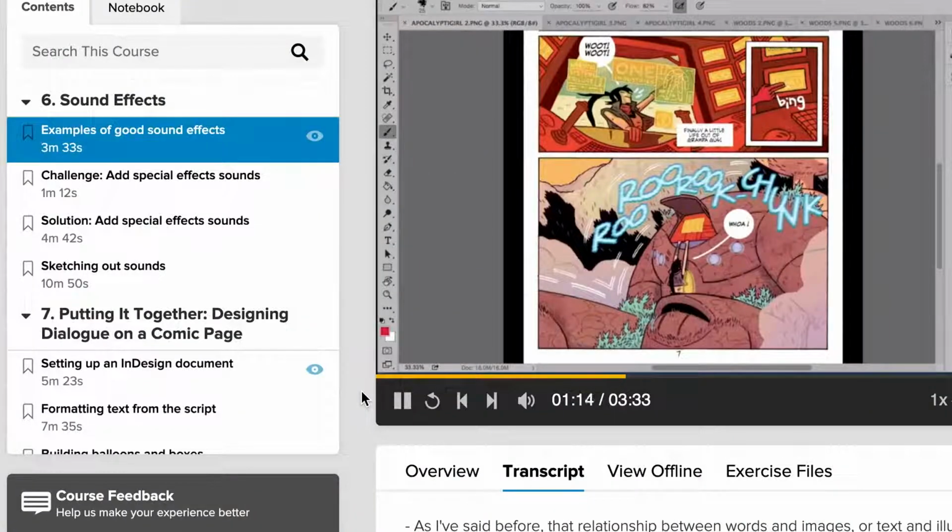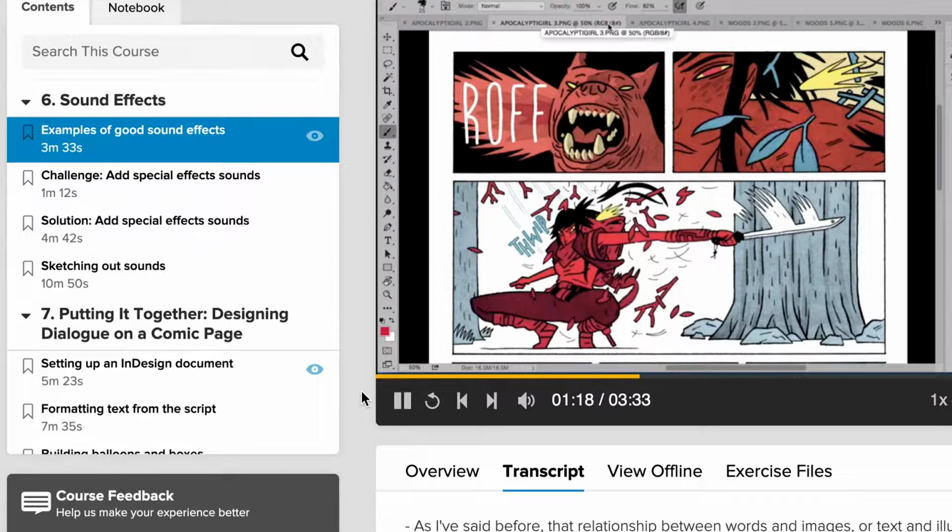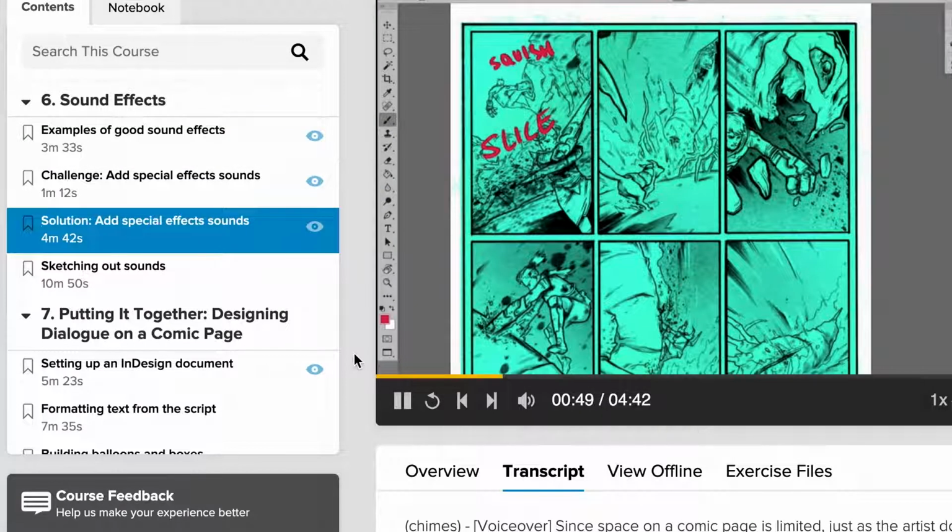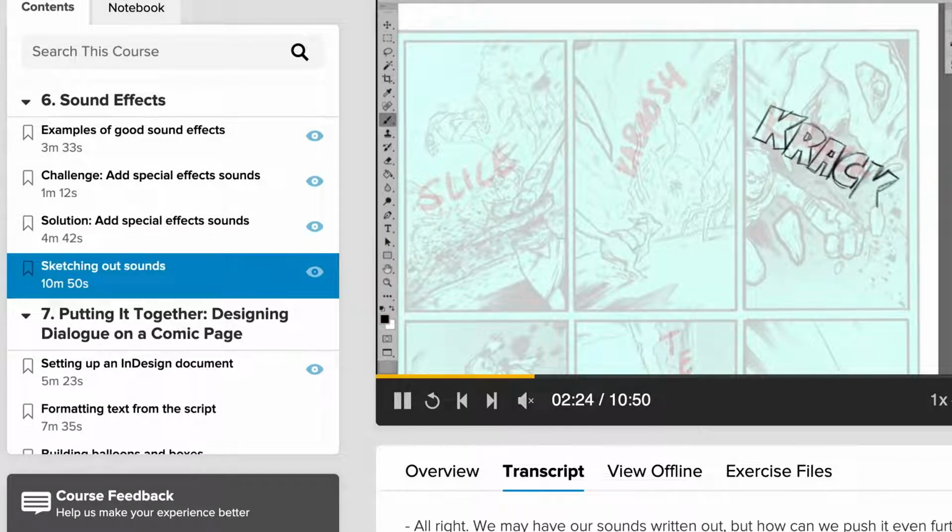The sixth group of videos is all about sound effects. He shows us some examples of good sound effects and how the illustrative delivery of these sound effects enhances the scene. He then walks us through the process of adding sound effects to your panel, including how to make the sounds look how they sound.